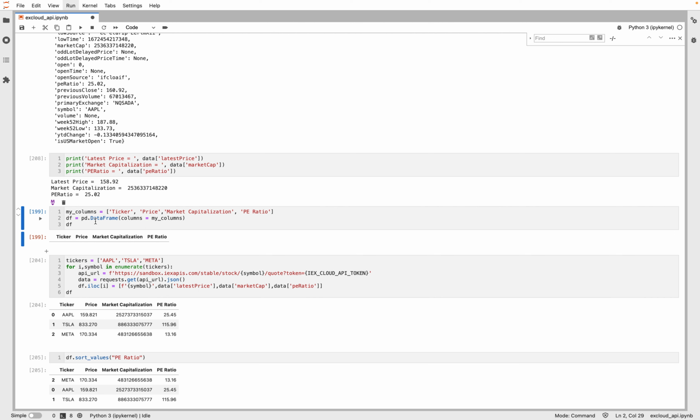You can also put your data into a data frame. Let's create a data frame with the columns ticker, price, market capitalization, and PE ratio.